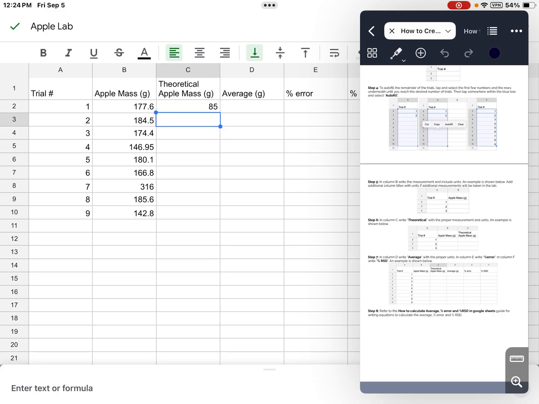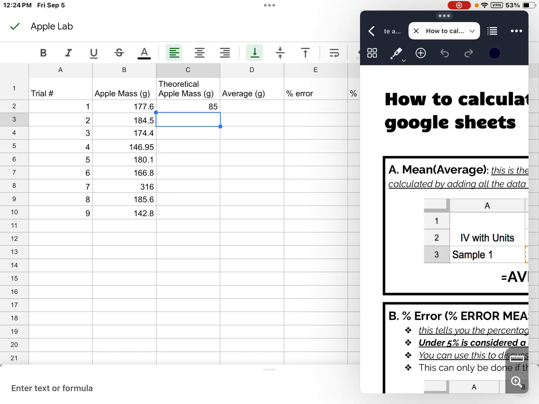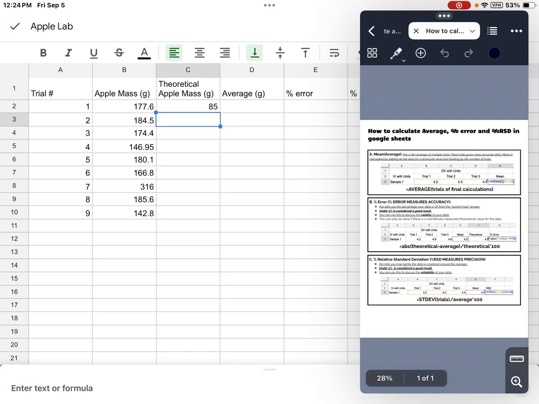Okay, next we're going to do some calculations. So this is where we would use our next guide, which should be linked on Canvas, which is this: how to calculate average percent error and percent RSD. So we're going to go over how to do these calculations, starting off with the average.